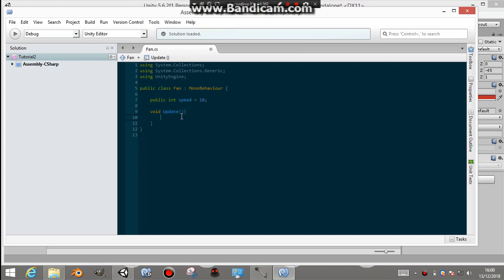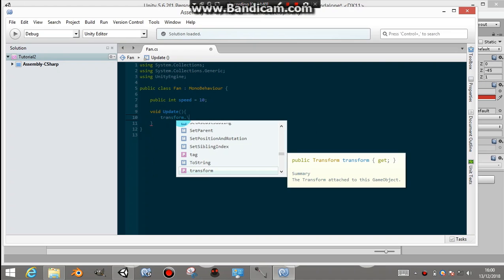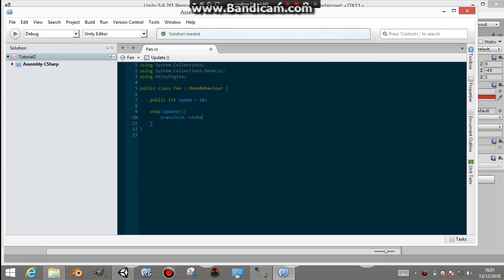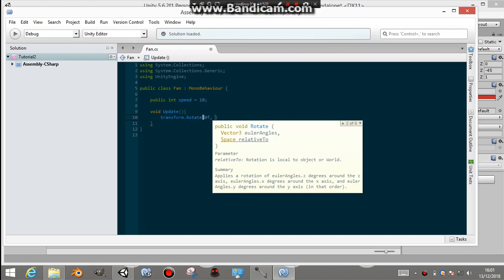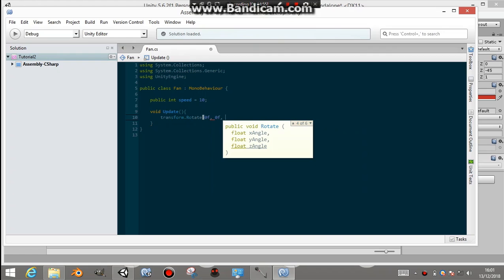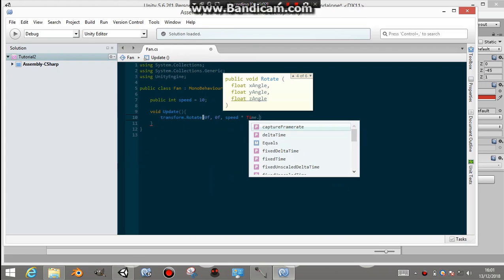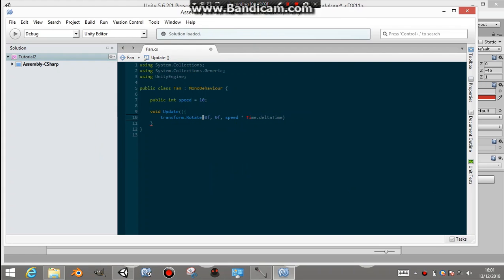So we're going to write transform.Rotate, right? We're going to create a bracket. We're going to just write after me for the meantime 0, 0, and speed times Time.deltaTime. We're going to end it with a semicolon.